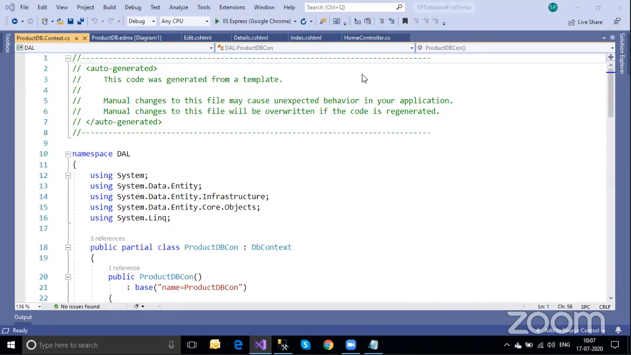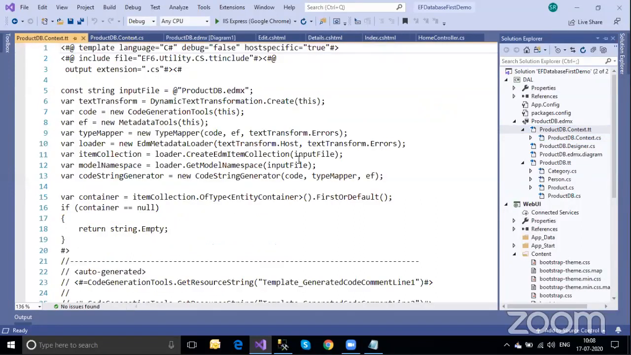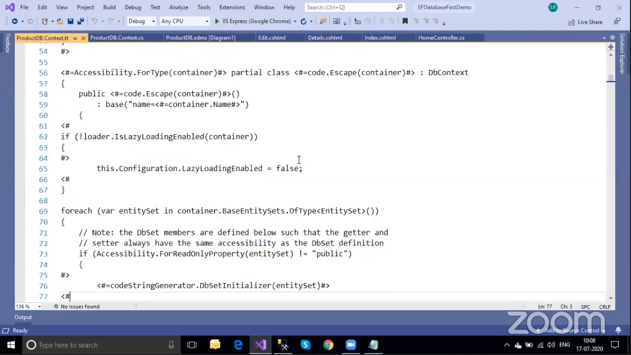You can ask me. Does anyone have any queries? The TT file is just a text file, that's it. We don't have a DbContext there. You can see under the TT file, we don't have the context. There is a separate file available. It's not a complete TT file.